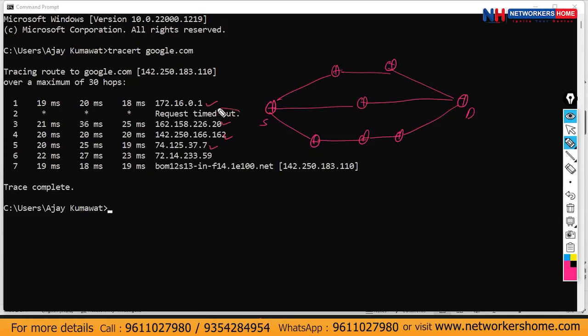So you see, there was one packet request timeout. This is the error reporting. It means it tried to go through a way and through that way it could not reach, so it has to take some other way. If you see how many routers are there: 1, 2, 3, 4, 5, and 6. Between my system and the Google server, there are a total of 6 routers. This is how we test the connectivity.